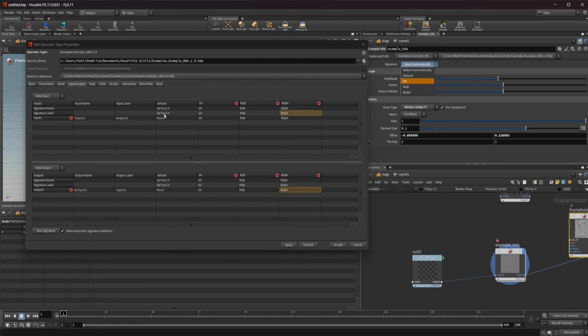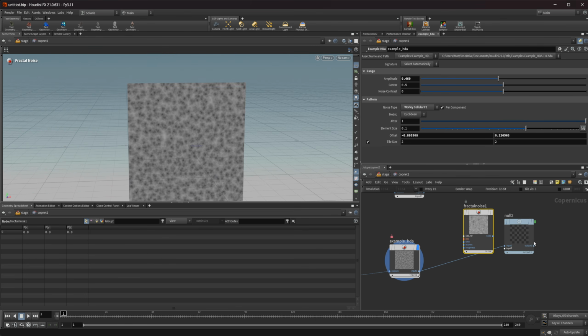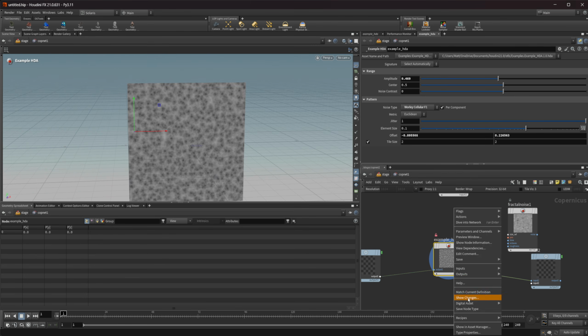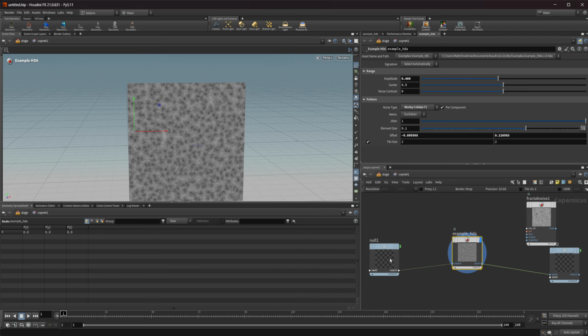So if we want this to reflect the mono channel, then we actually need to change that as well, even though this signature name here will not let you change that default. So I click apply now, and you can see that's changed to mono. Now if I look at our HDA, we can make sure we're matching the current definition.